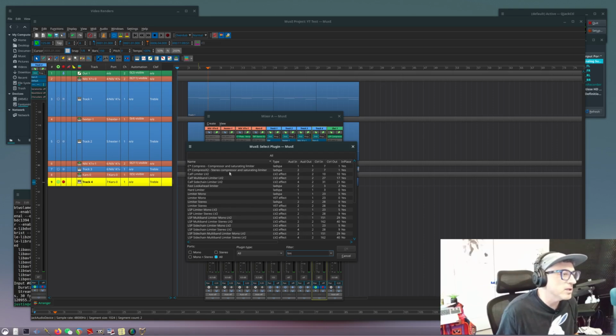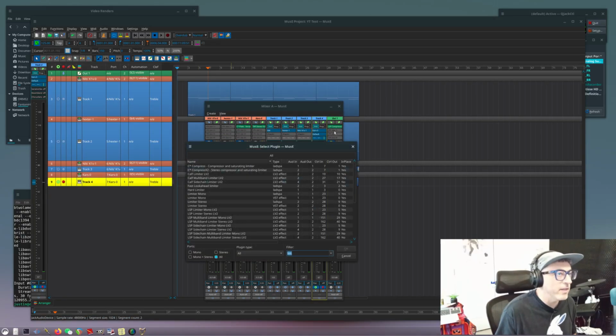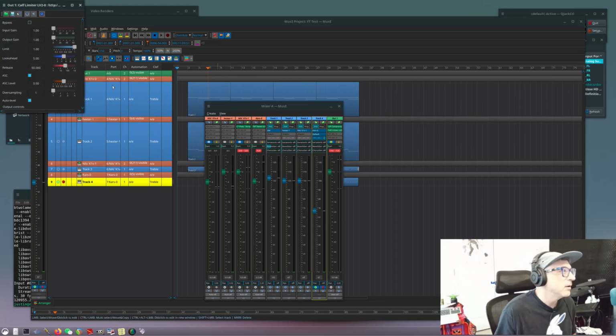Which one should I use? The Calf. Calf stuff can be sketchy and make things crash, so let me just make sure I'm saved first before I do that. Okay, but the Calf limiter is very good when it doesn't make everything crash. I don't want to do multiband, I'm just going to do regular. And okay, so let's play this back.